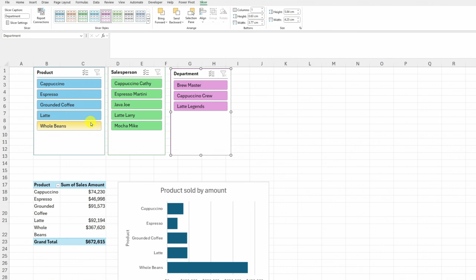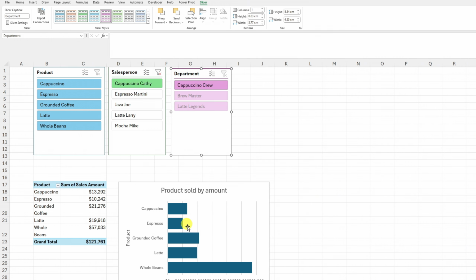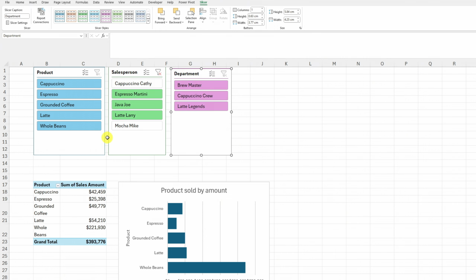Now, what's cool is that these buttons are actually interactive. So let's say I want to just filter on Cappuccino Cathy, which is my best sales rep. I click here on Cappuccino Cathy, and as you can see here at the bottom, as I use Shift to select more other salespeople, it actually filters both my pivot table and my pivot chart with these items here. Super, super cool.